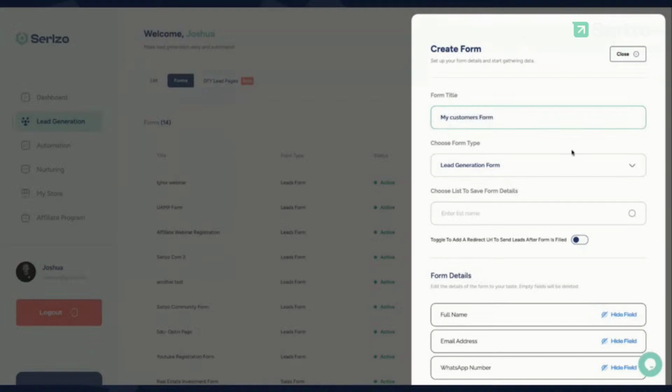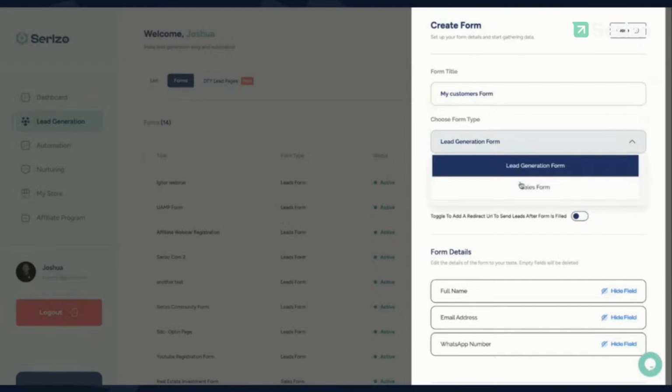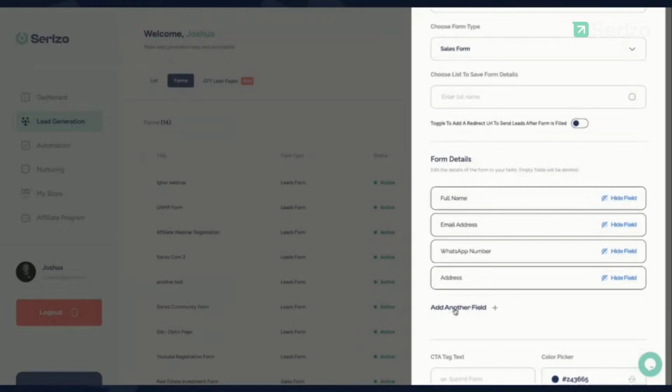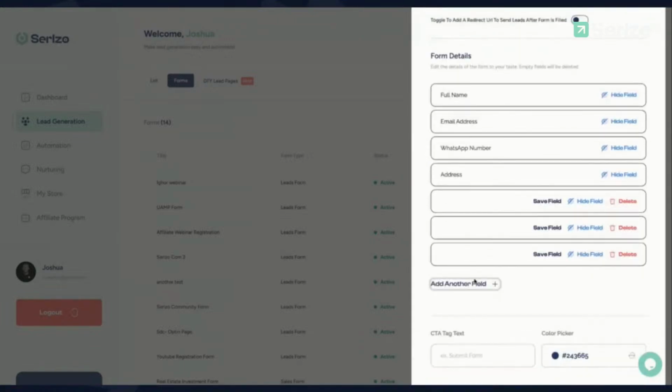On the form section here, you could see that we have two types of form. One is the lead generation form, and one is the sales form, which we will rename shortly to customizable form. This means you can customize the second form by adding more fields to it. You can add as many fields as you want.